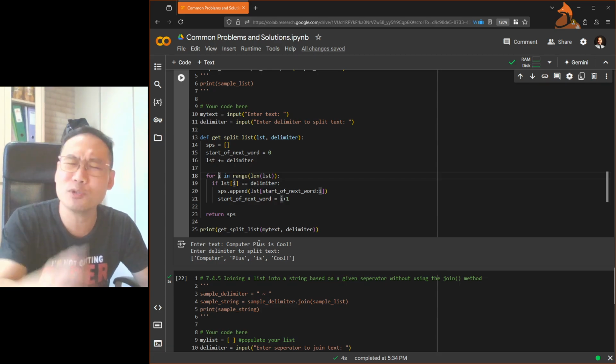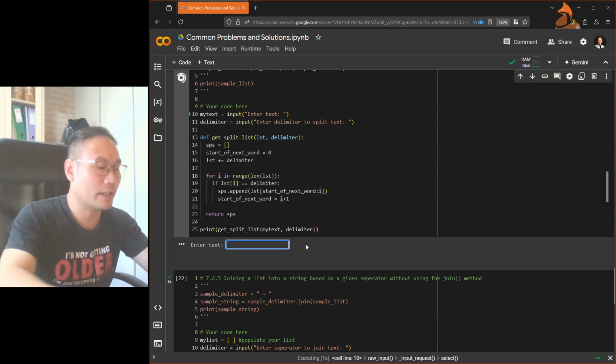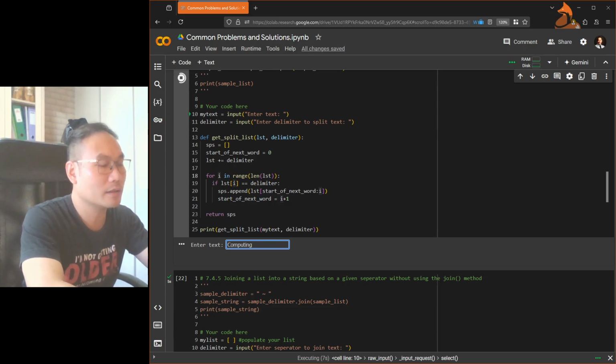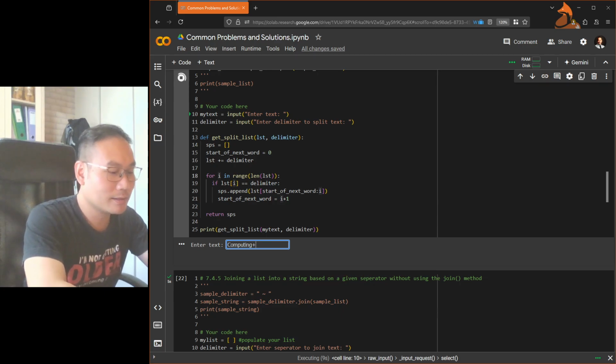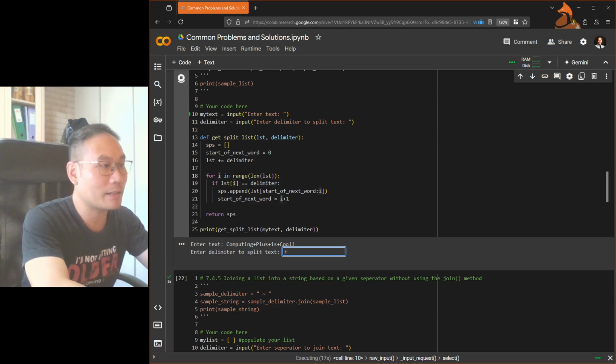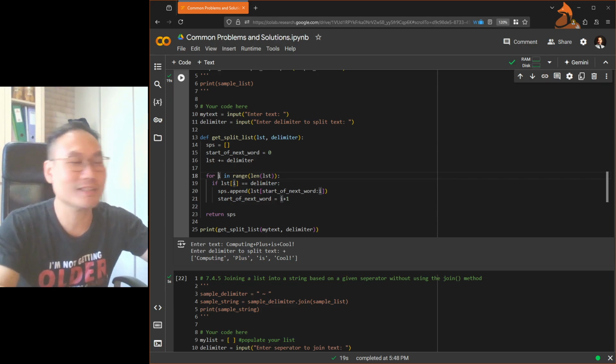Then I return it, and after that I try it. Computer plus, I should put computing plus. Maybe I can run it again. Let's try. Computing, maybe I put plus, is, plus, cool. And then the delimiter is a plus, and we see that. There we go: computing, plus, is, cool.